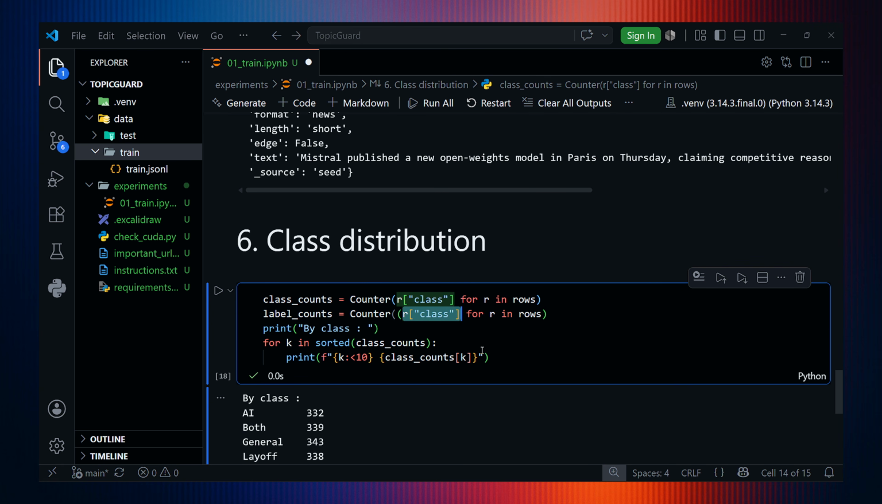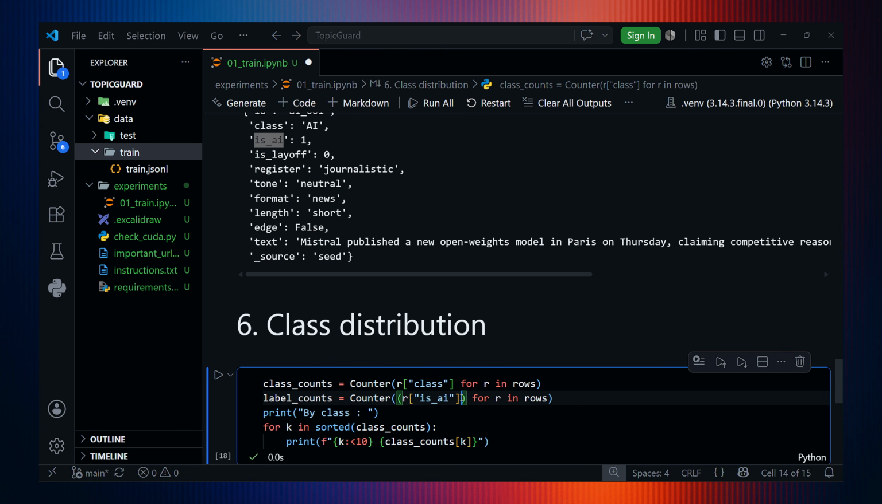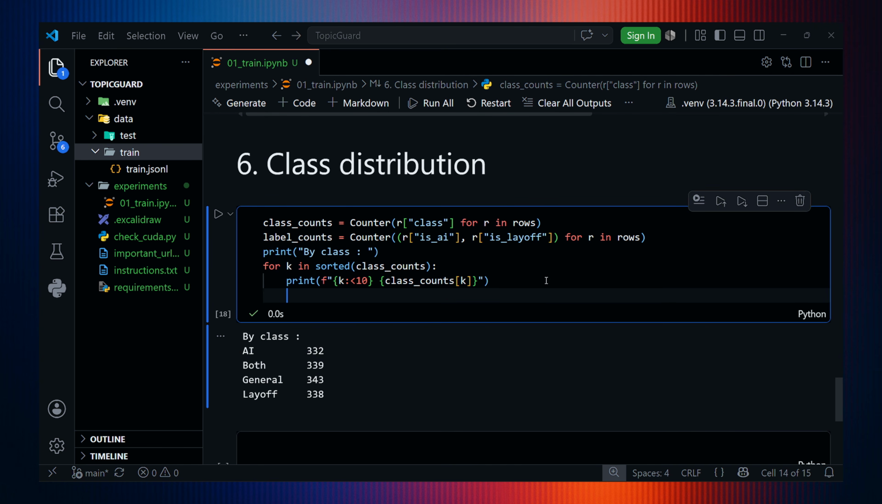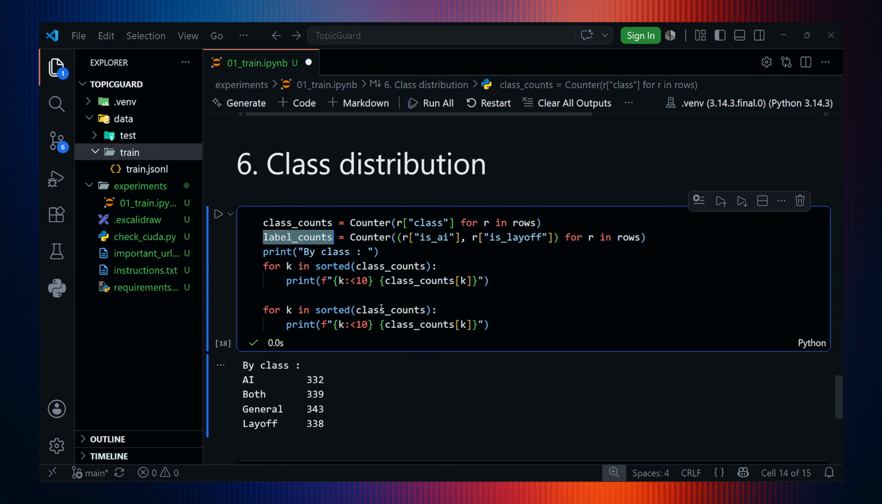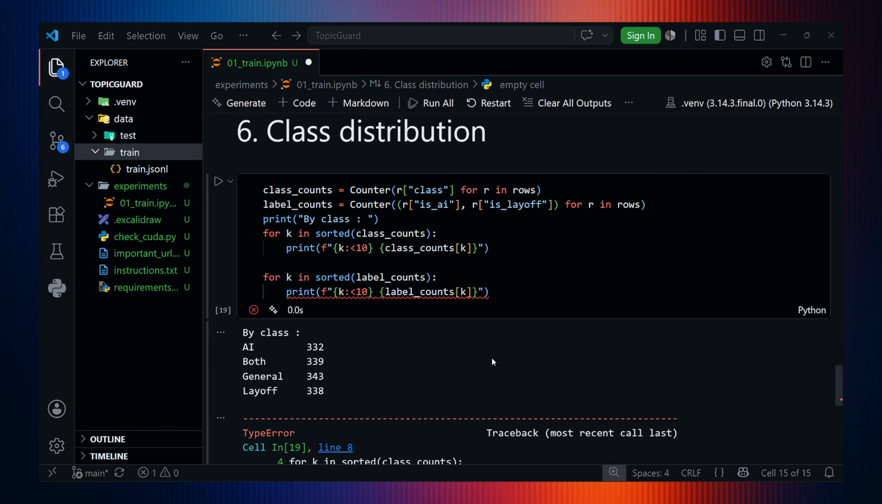Let me remove all this. You want to count both of them, so I will write r is AI. Let me copy this: r is AI, comma, r is layoff. Now it will be counting these as well. And just like we printed this part, we can also print the label count. Label count will be the same, but I will just write label count of k. And now it will show the same exact thing, but something is wrong.